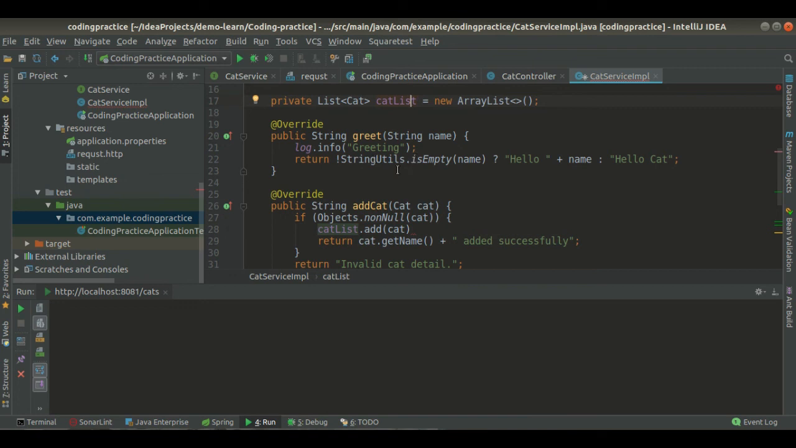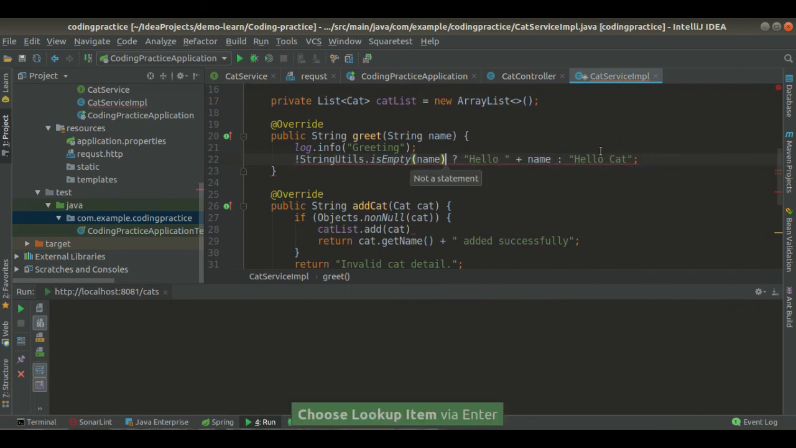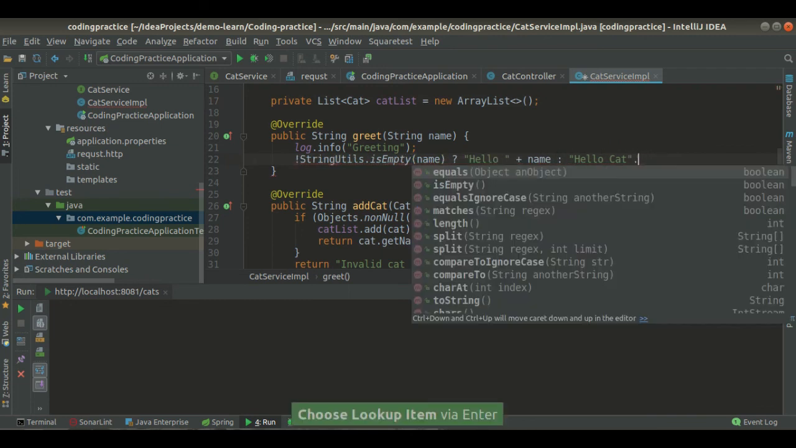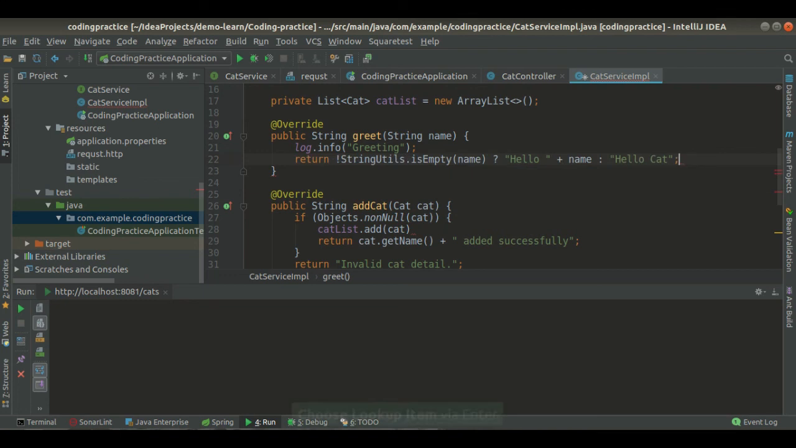And while returning this value, instead of writing return, we can write dot return, and it will automatically add a return in front of your statement. So this is part 2 for today.